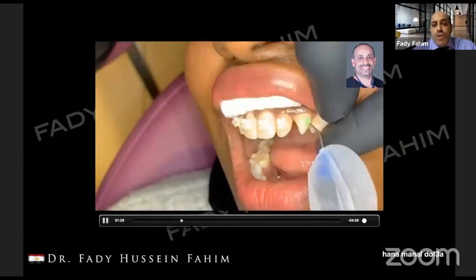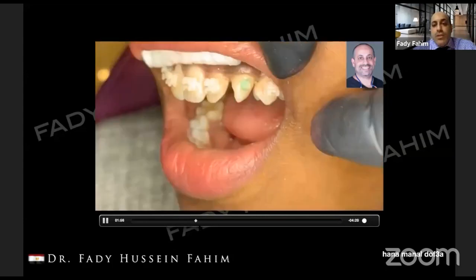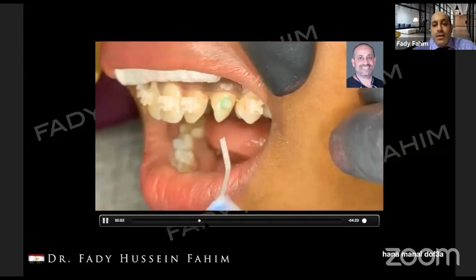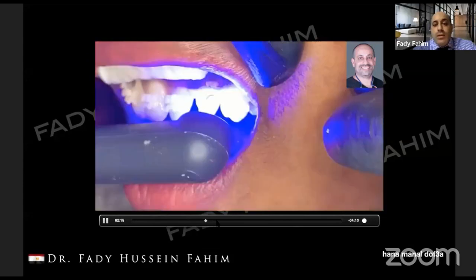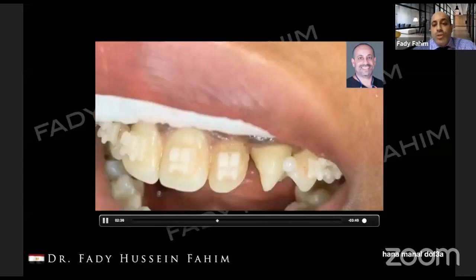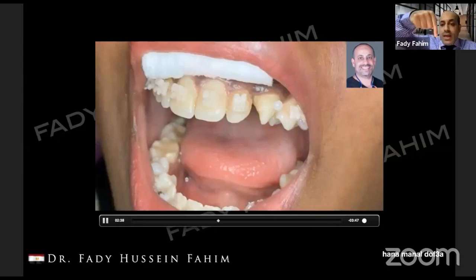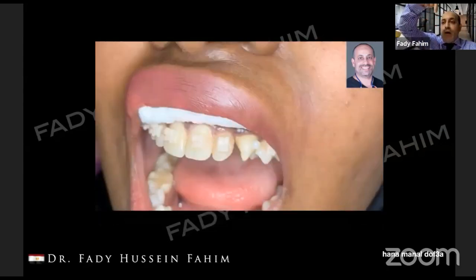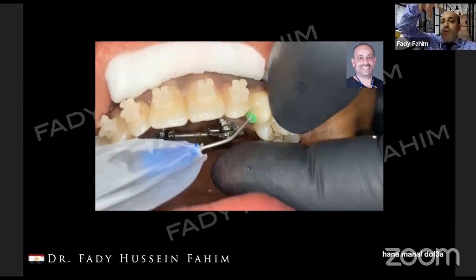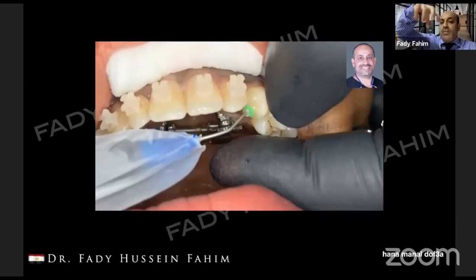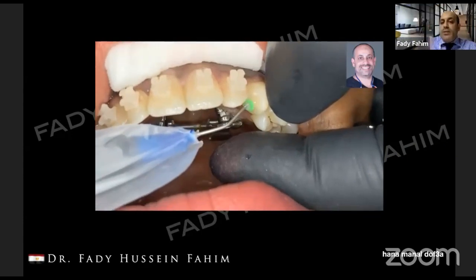Using flowable composite with an elastomeric tie, you do the mushroom shape on your own. It's very nice. It's no template. It's like applying the flowable composite and coming out. You will have this mushroom because it will rest on the elastomeric tie itself. That's why it takes the mushroom shape.